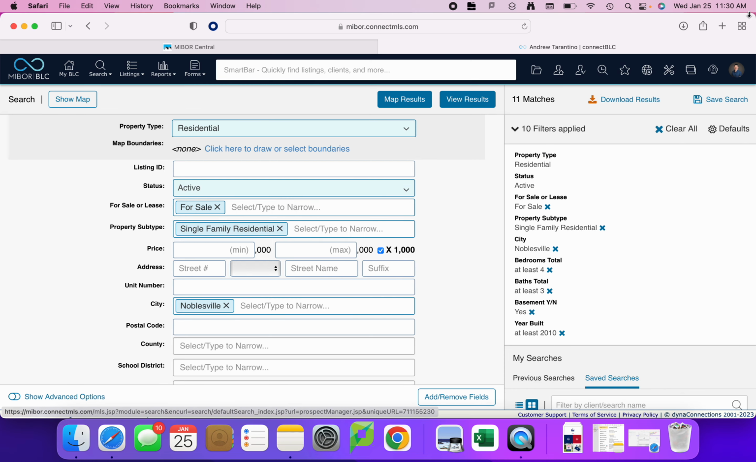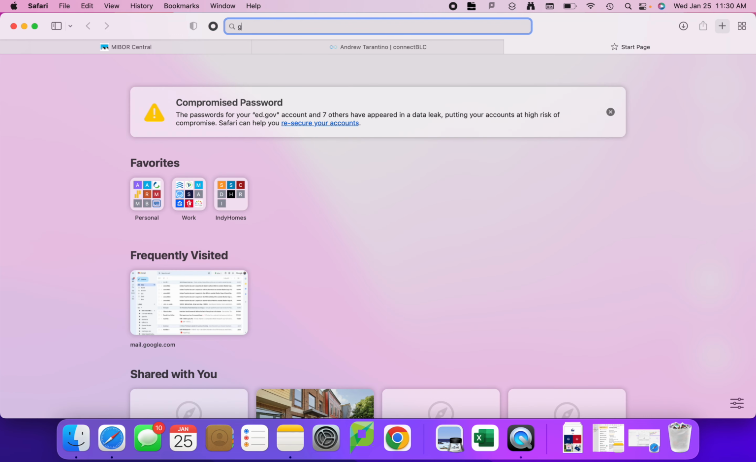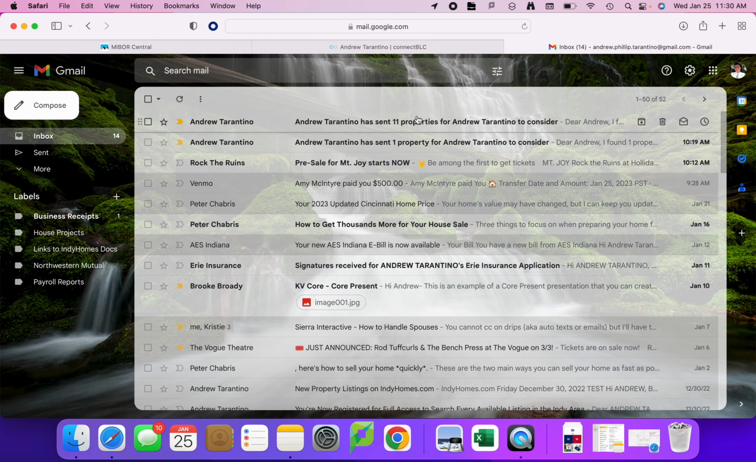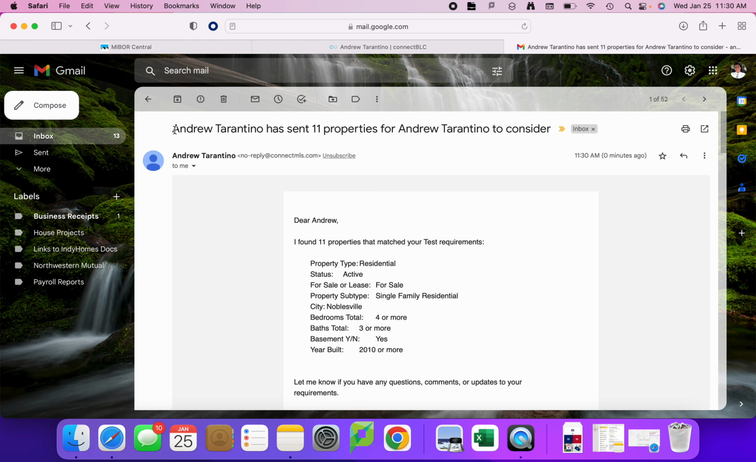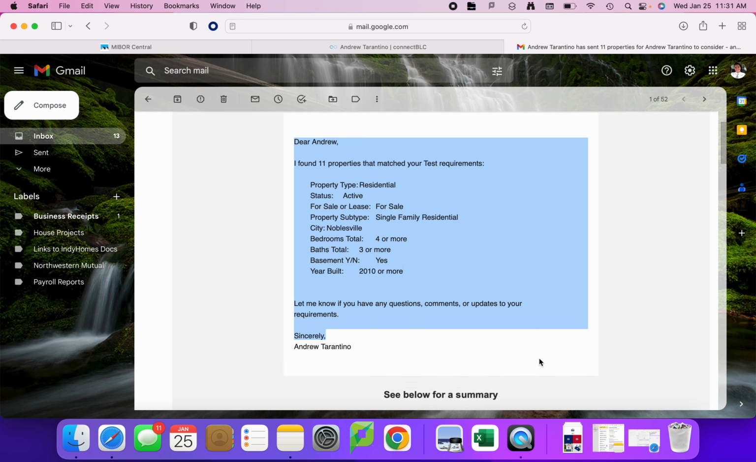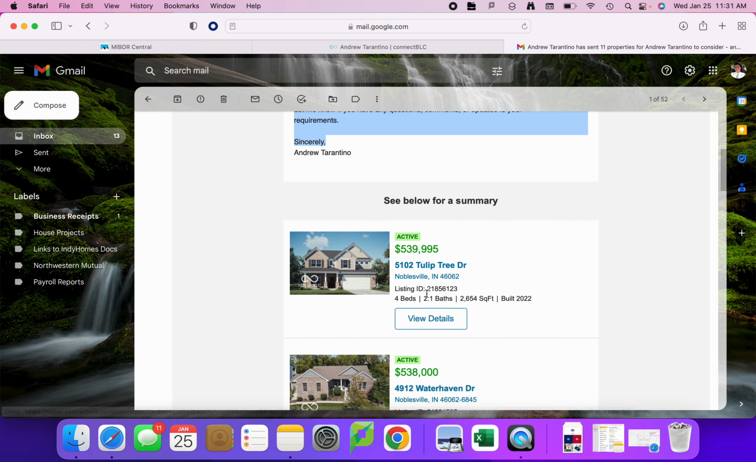So let's go ahead and show you what that email is going to look like in terms of what your client is going to see and what you are going to see. So if I go into Gmail, it goes into my personal account first. This is the title of the email. This is what it looks like. And then notice it gives me a little photo and a slight little summary.